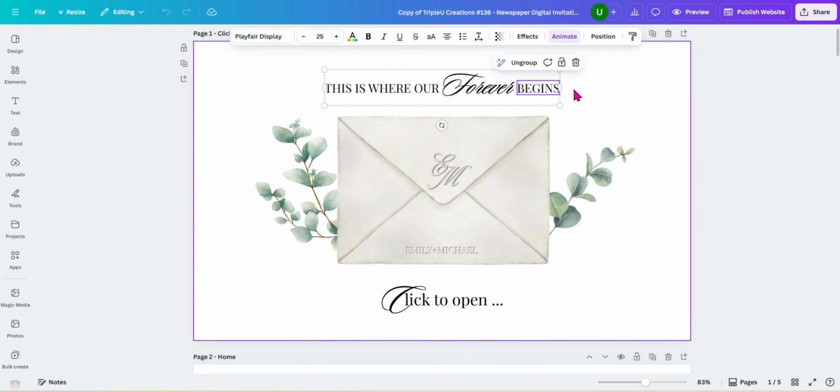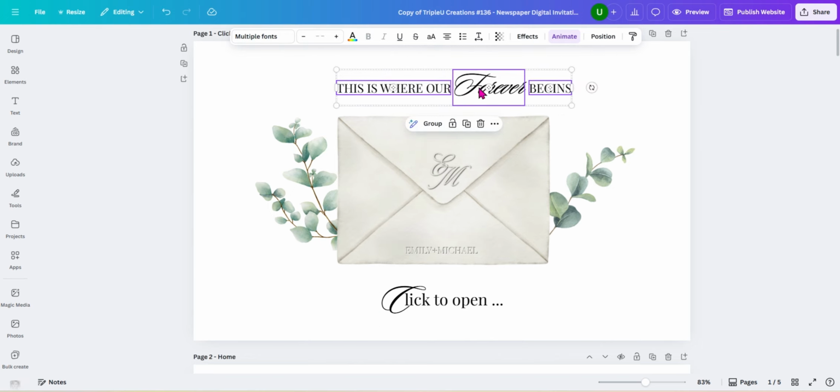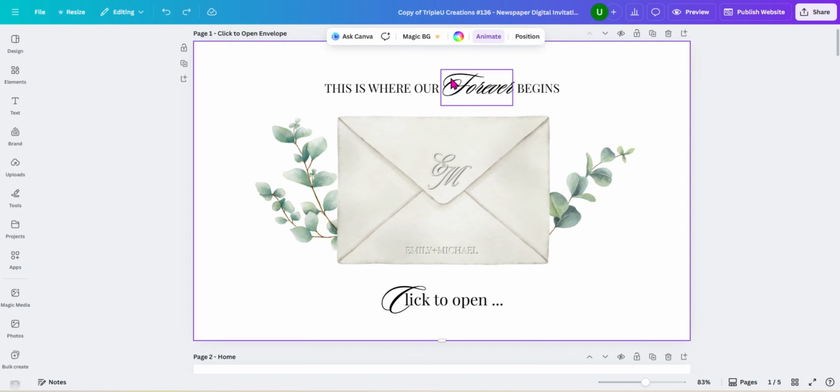A lot of the text are grouped together just to keep everything nice and pristine and where they should be. But if you ever want to change individual elements of a text, if you click on it and you see ungroup as an option, it means that the text is grouped. So go ahead and click ungroup, and then you'll be able to move things around separately. Okay, I'm just going to go back because I want to undo that. Okay, I'm going to group it back.